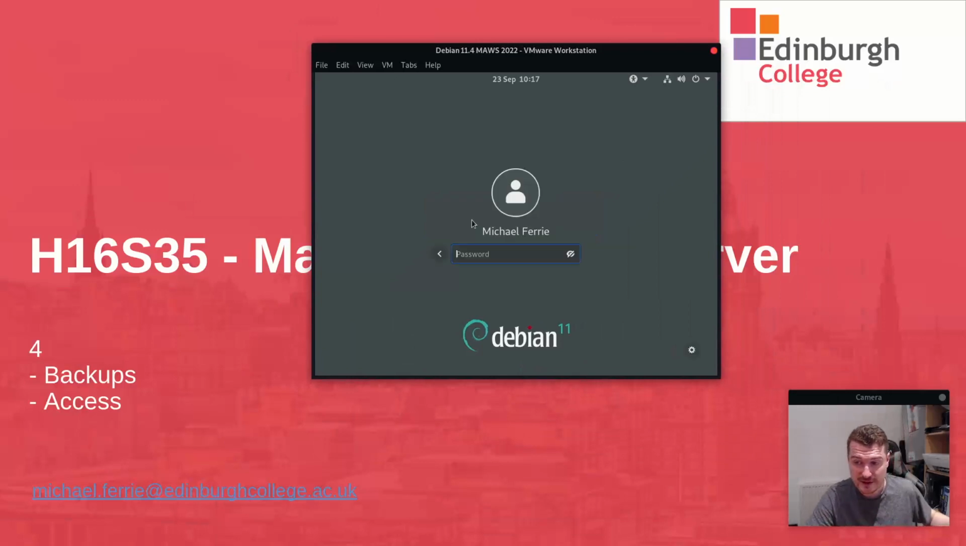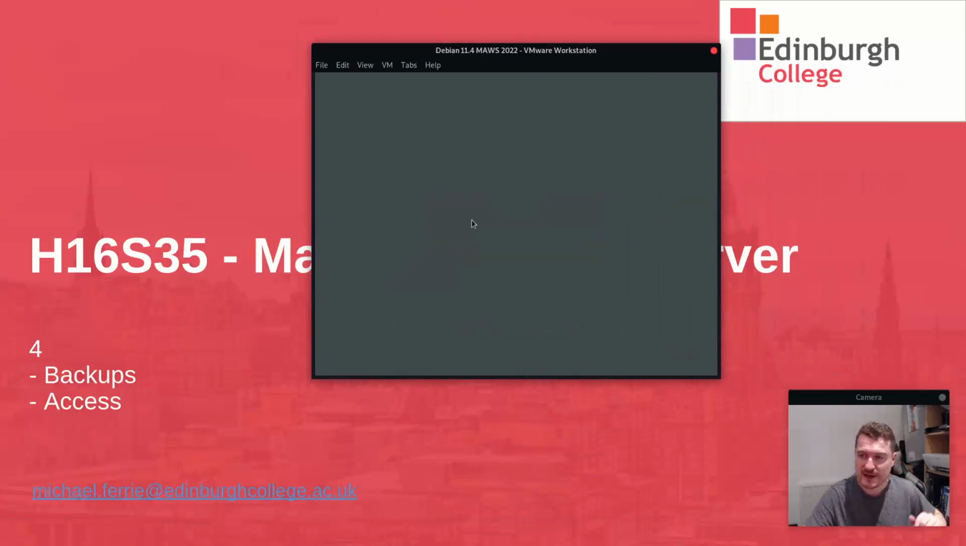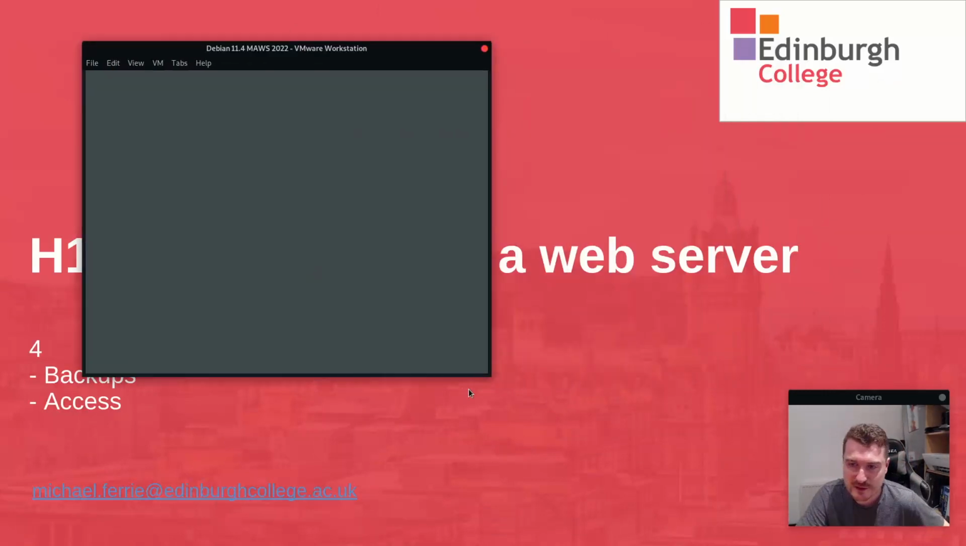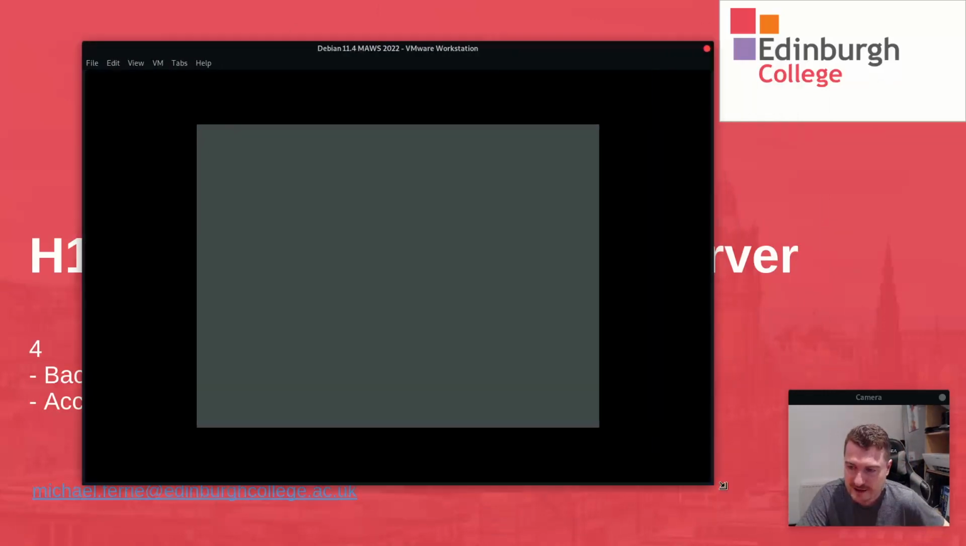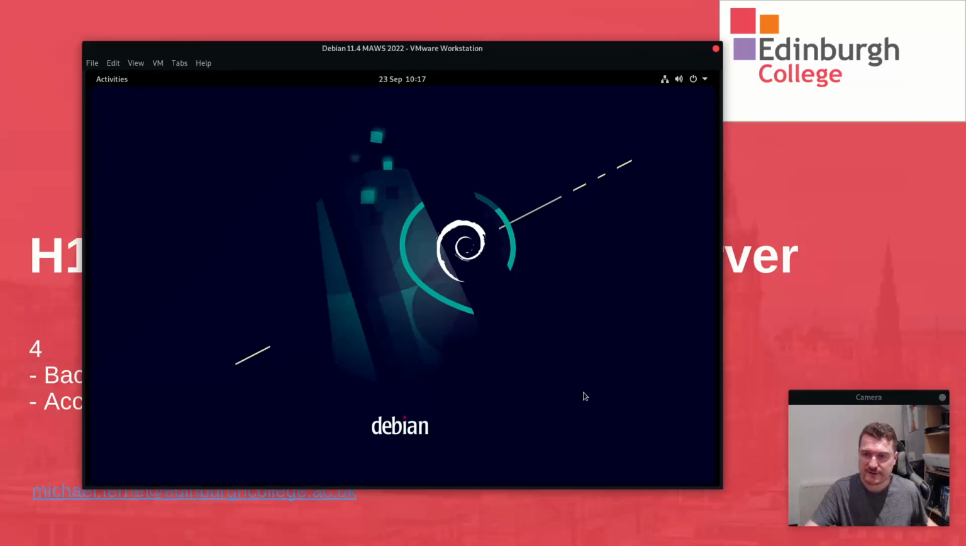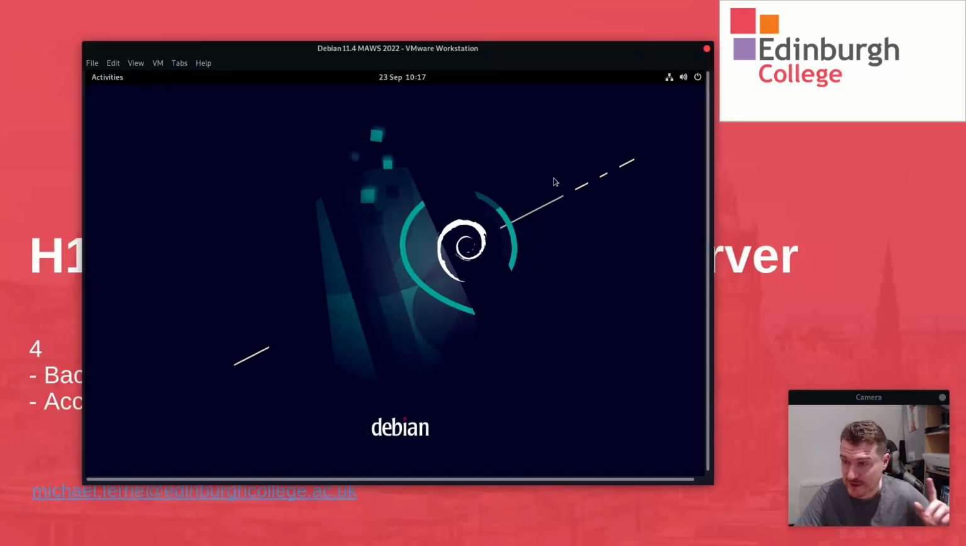I suppose I could log it in. Actually, I will log it in. I'm going to make a little configuration change because it's got this annoying setting that if you leave it sitting for a while, it logs it out. And I'm going to show you how to turn that off.